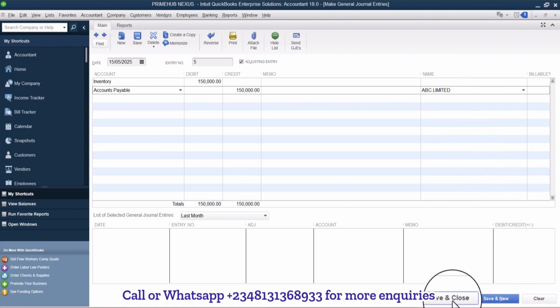because if I'm going to go ahead and hit save and close, your inventory will increase by value 150,000 but not by item and quantity, but by value. Then your account payable is going to also increase by value 150,000, not also by item or quantity, right? That is number one mistake.